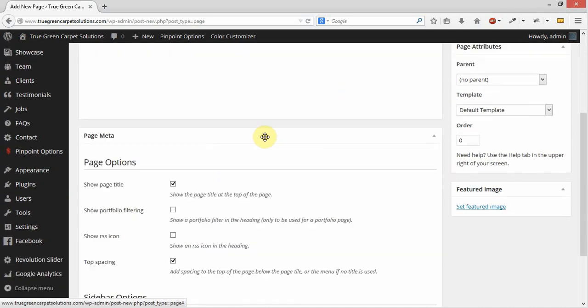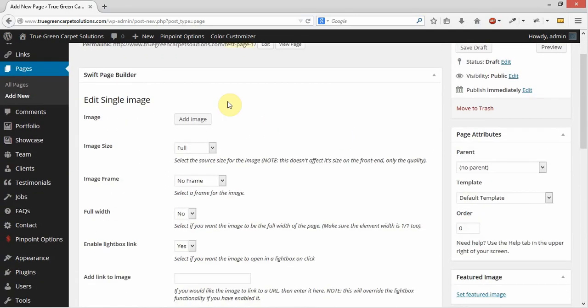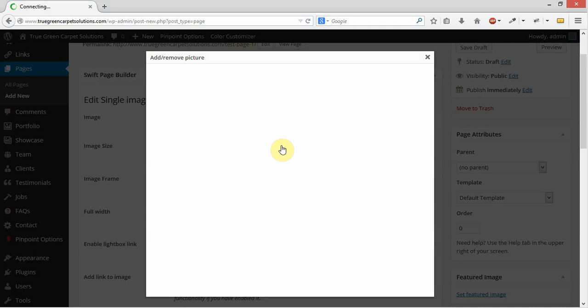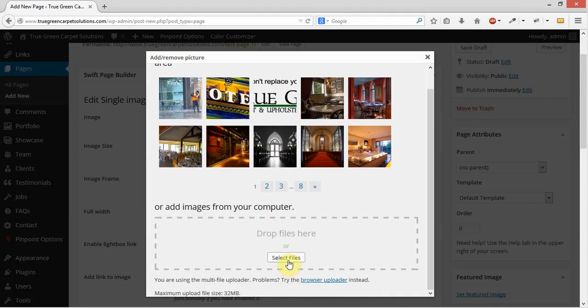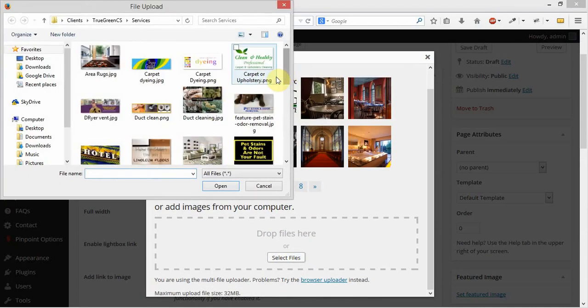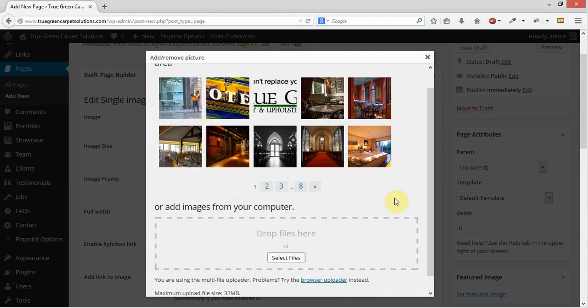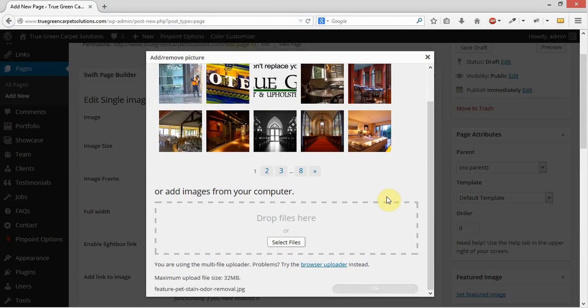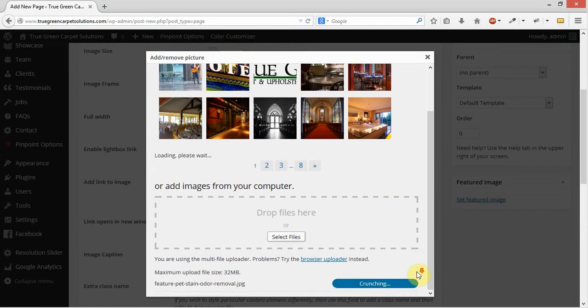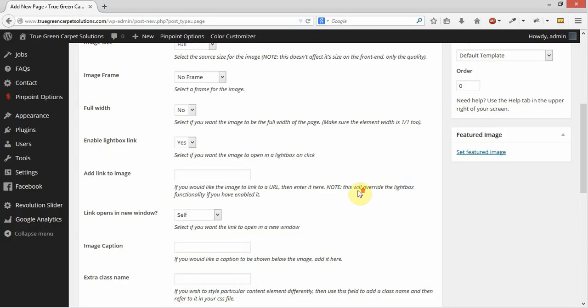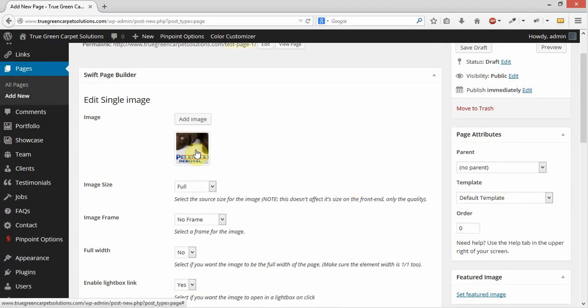Now I'm going to go ahead and add an image. So I'm going to go ahead and click on Add Image. And I'm going to go ahead and select an image from my computer so I can show you the upload process. I'm going to click the Feature Pet Stain Odor Removal image right there. And then when I select that, you're going to want to give it a minute because, as you see down here, it's going to say that it's uploading it and crunching it, and then it will automatically put it in there.